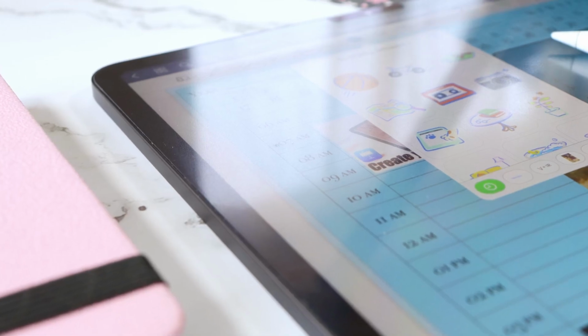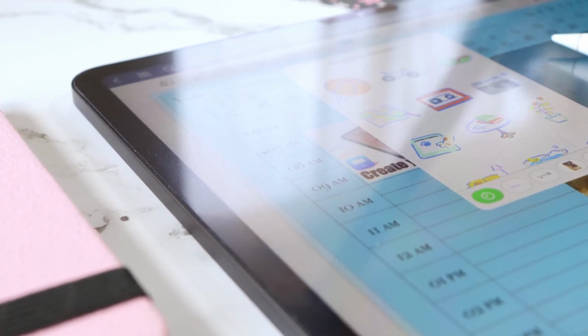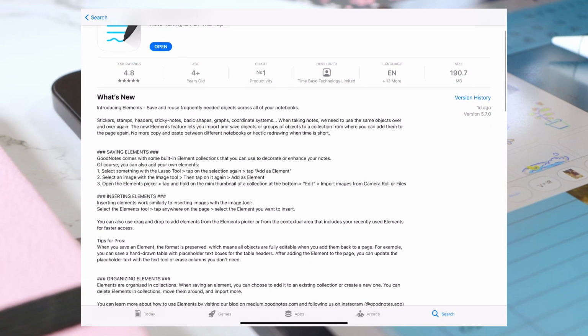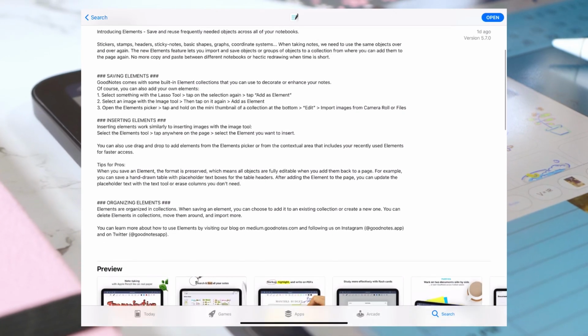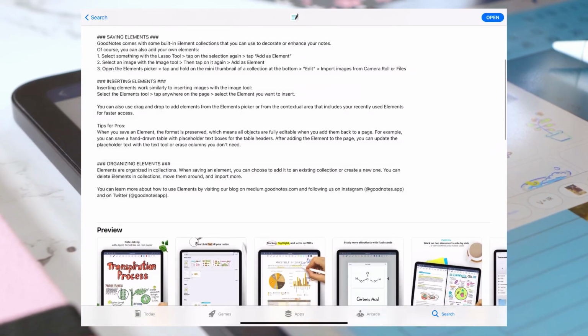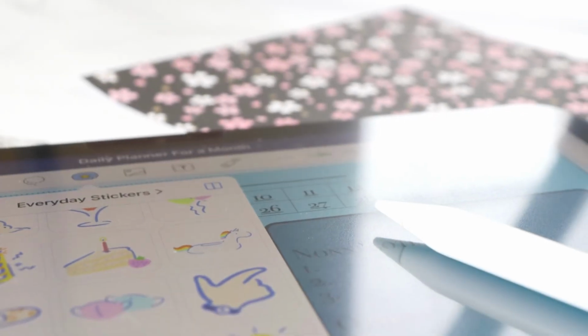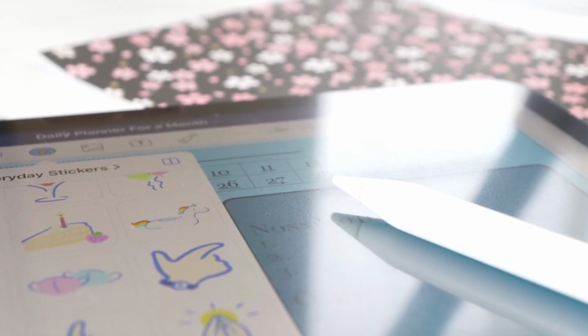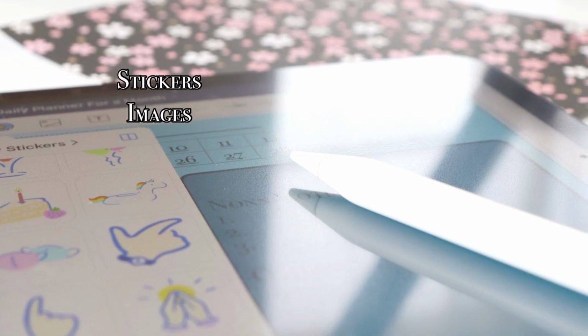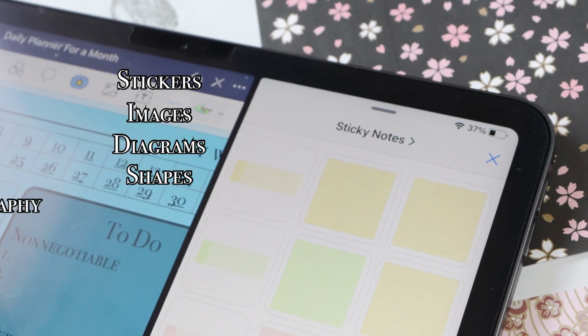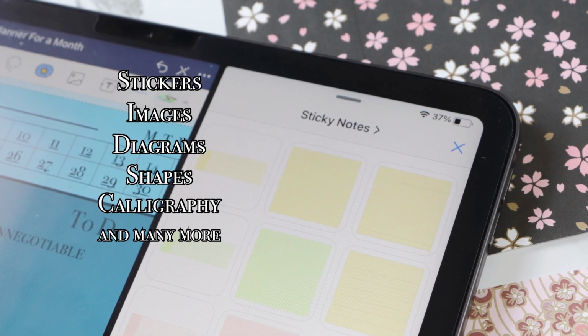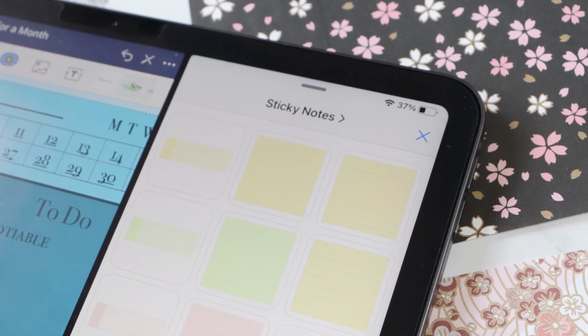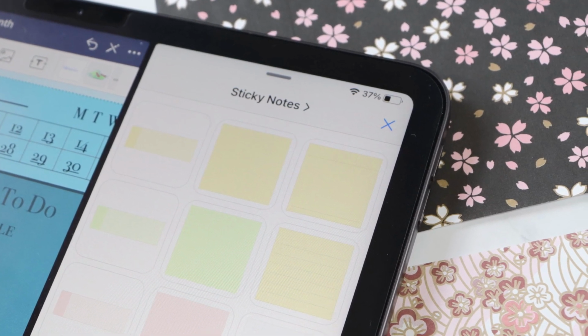They just released version 5.7.0, so if you haven't updated yet, I suggest that you do so. The update is about the new tool called the Elements tool. It enables you to save any objects such as stickers, images, diagrams, shapes, handwritten stuff, and many more, and use them in any digital planner or notebooks that you have in the app.